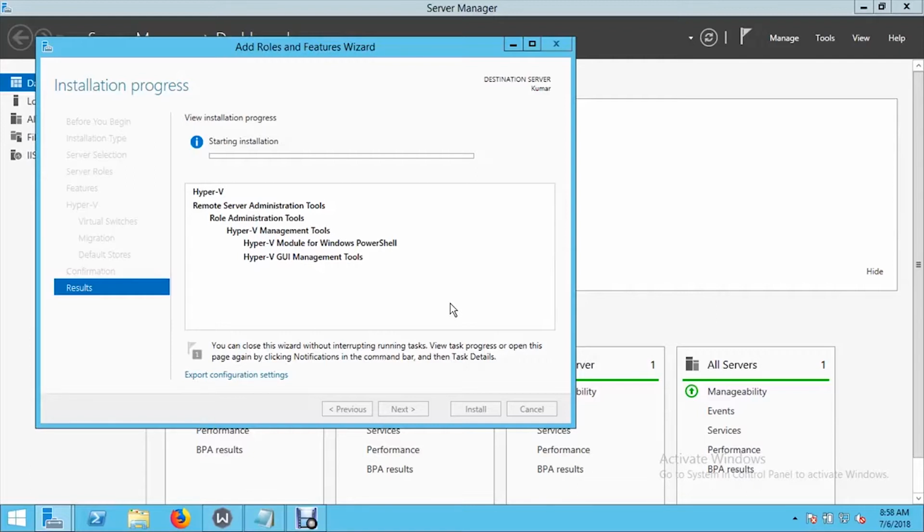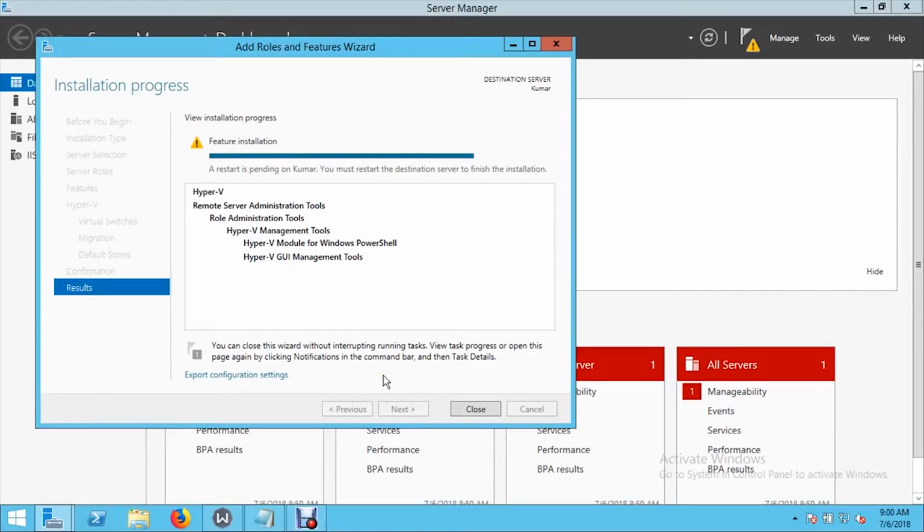If you get any error, you can comment below. Okay, so as you see, the features are installed. It's saying the restart is pending. You must restart the destination server before you start doing anything.